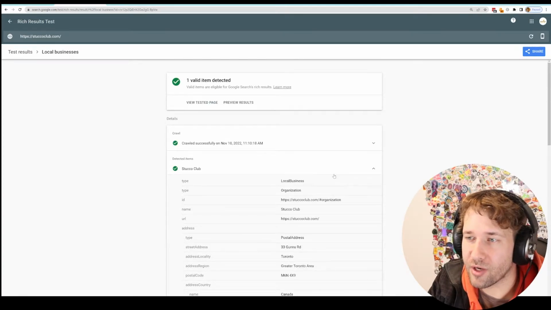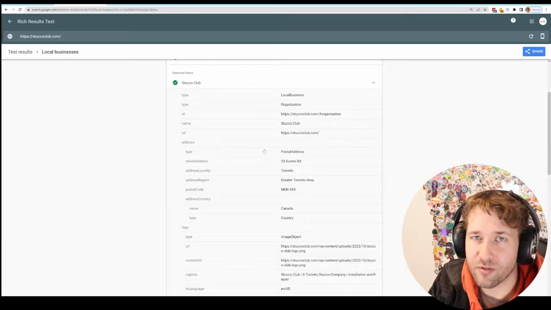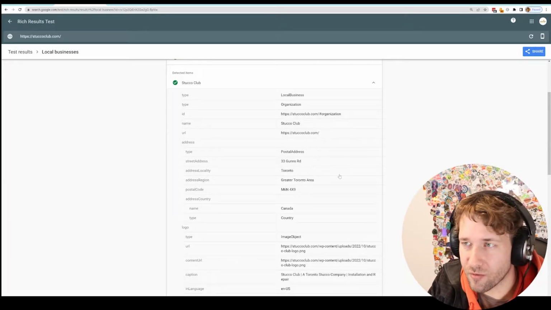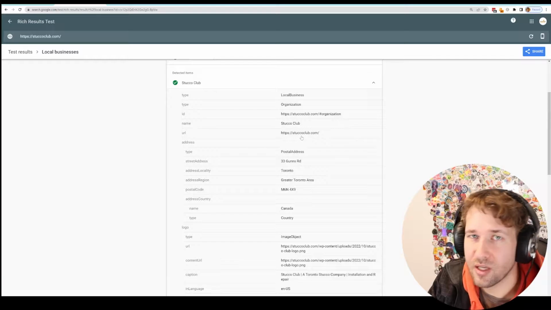And this is very useful to Google. It just very quickly conveys all of this information to them, which they are looking for. So when you provide it for them like this, they don't have to go looking for it. It's just handed to them on a silver platter.